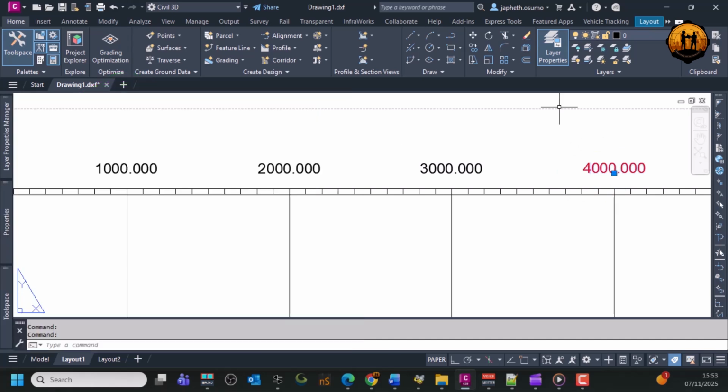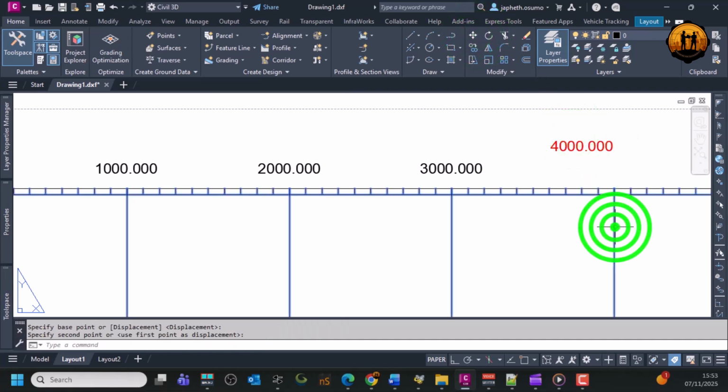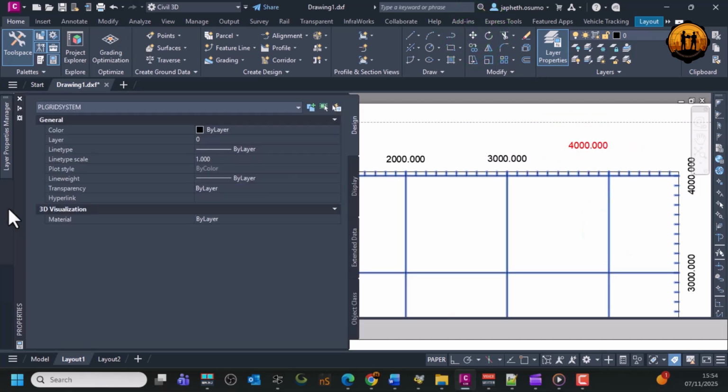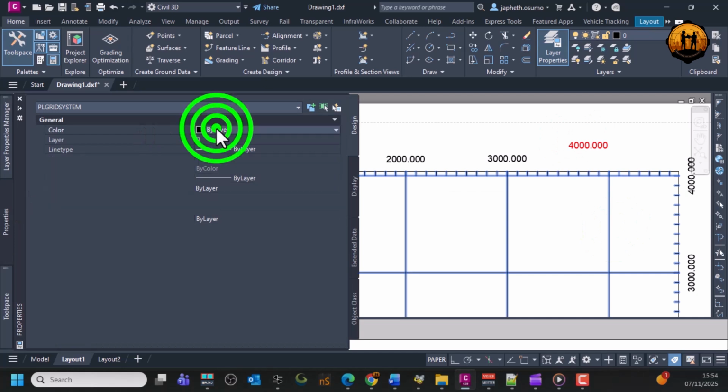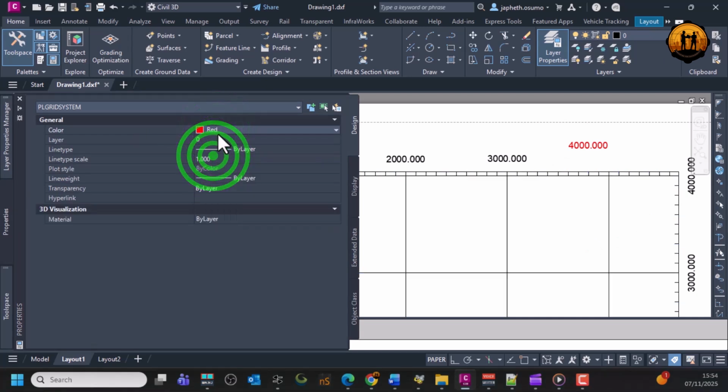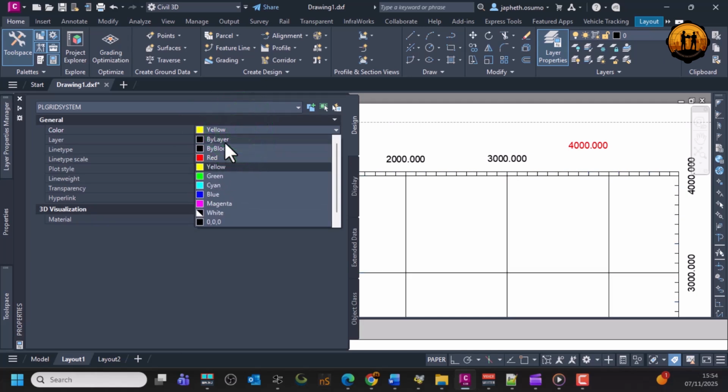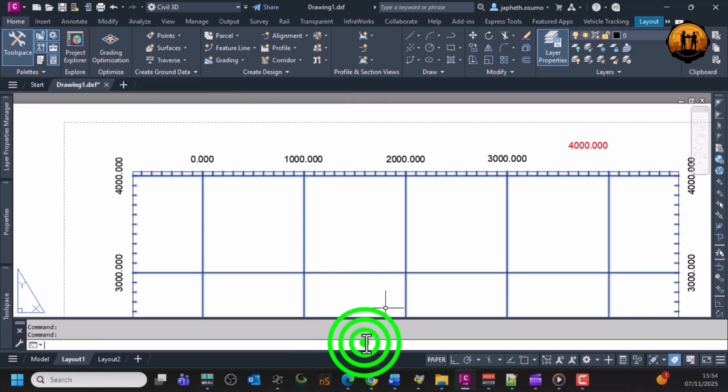To view the Gridline properties, select the grid lines. Right-click and select Properties. Trying to change the color under Properties results in no changes to the gridline color. This video covers how to change the gridline color, as this is not supported by default in Civil 3D.